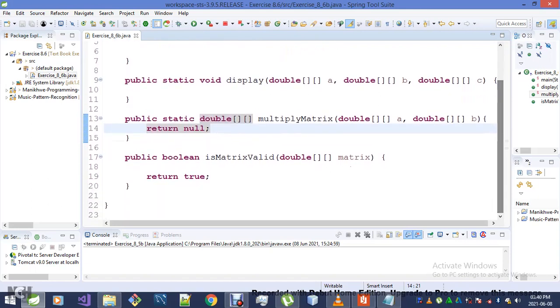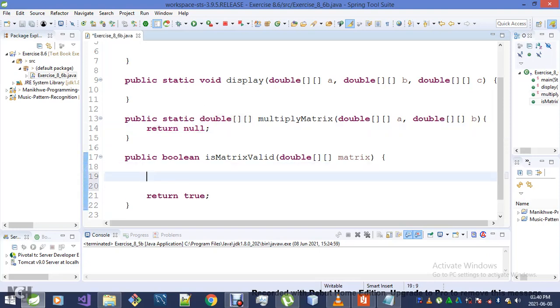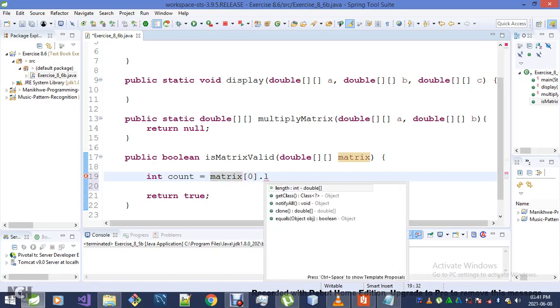Okay. Let me start by creating the isValid method because it's a short method. Okay, I will simply go and count the columns, till is that dot length.